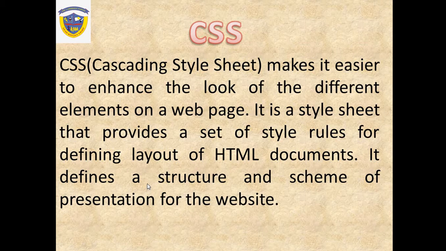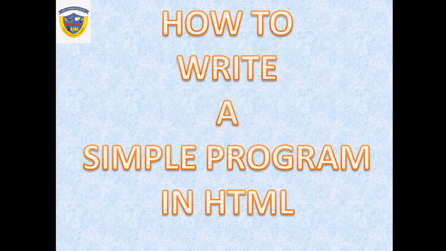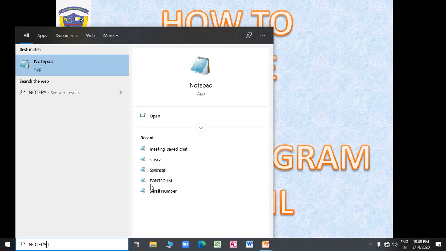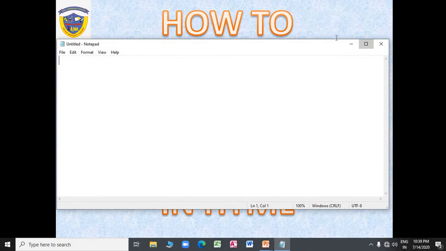Okay, beta. In the previous classes, we have not learned about HTML because we have a new version of this book. And today, firstly, we will do the basics of HTML. Now we will learn how to write a simple program in HTML. We write all HTML programs in a notepad. Notepad. Now you can write a program.